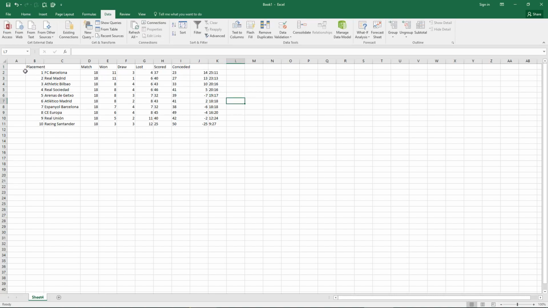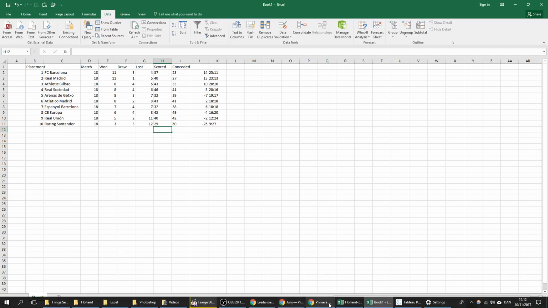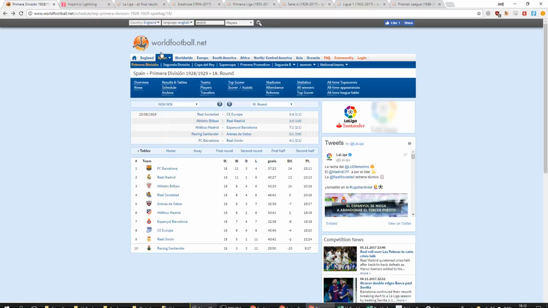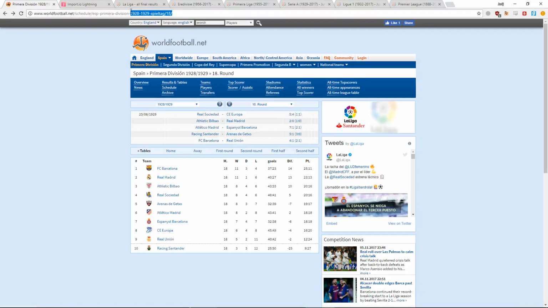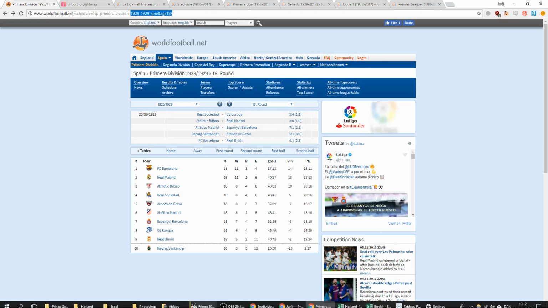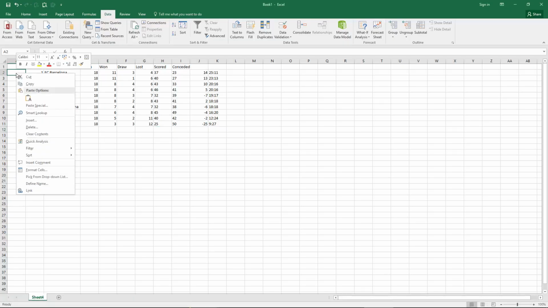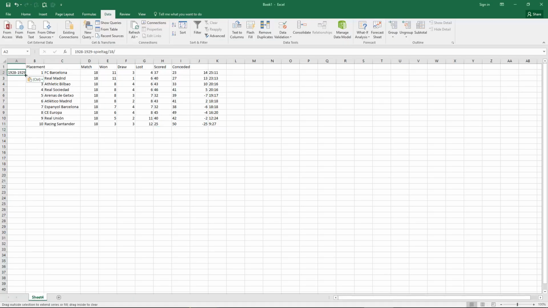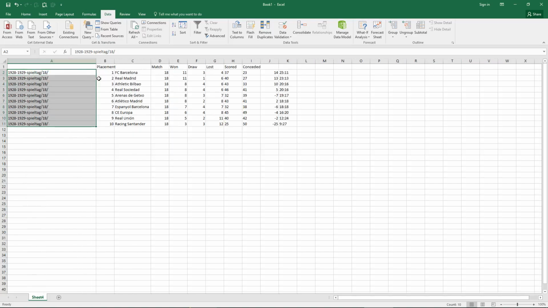But there's a problem here because we need to combine all this data. We need to tell the software that will use this data that this is one season. This is the very first season of La Liga. Okay, I copy this information, paste it. Now this season has this mark.